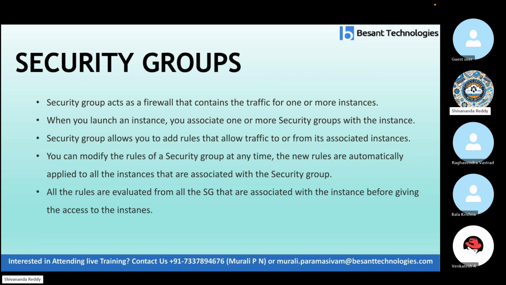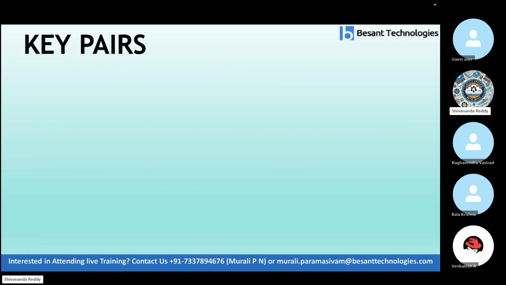All the rules from all the security groups associated with the instance are evaluated before giving access to the instance.